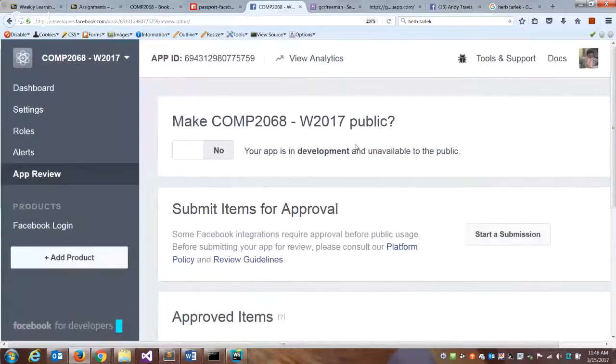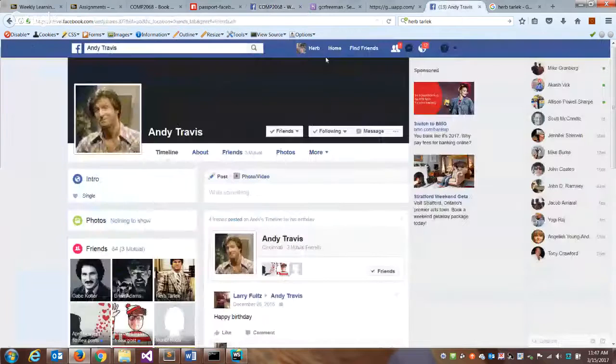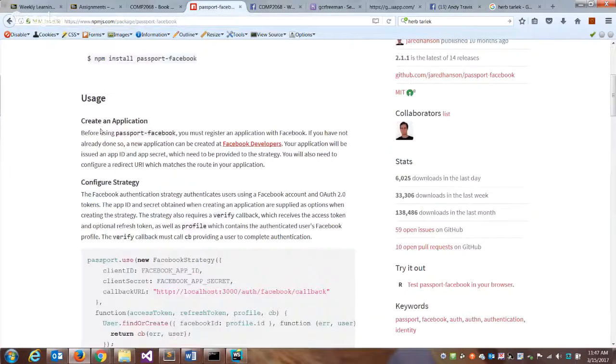Okay, so that should be all we need to do. You don't need to add me today, and you don't need to make it public in order for this to work with our bookstore. So we just set this stuff up. That was this part: creating the application.